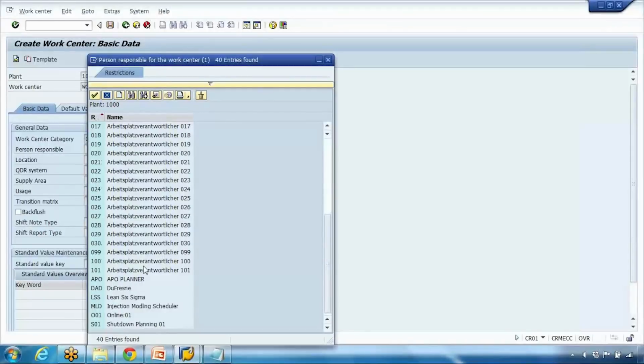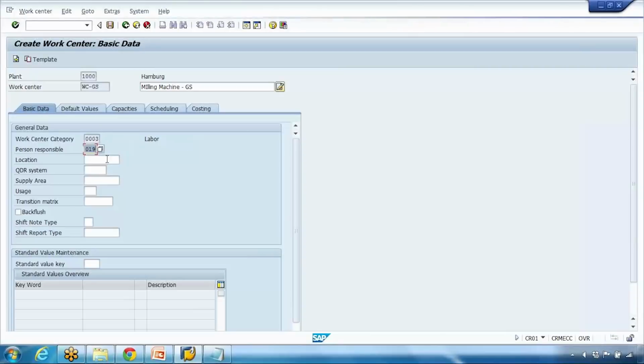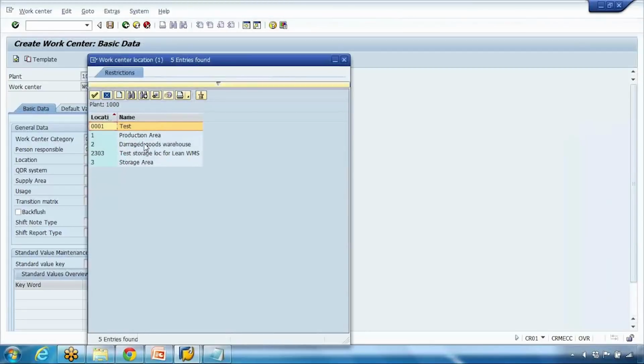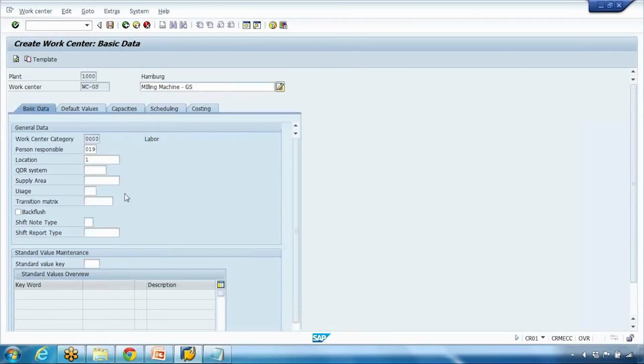Again, you can create any entry in the customizing, and we'll talk about the customizing later on in a separate topic for the work center. But for now, just pick some value from here. Location, you can enter a location, which is another important field, like a physical location of the machine. So I can say in the production area, press enter. If there's any mandatory field, it will ask you.